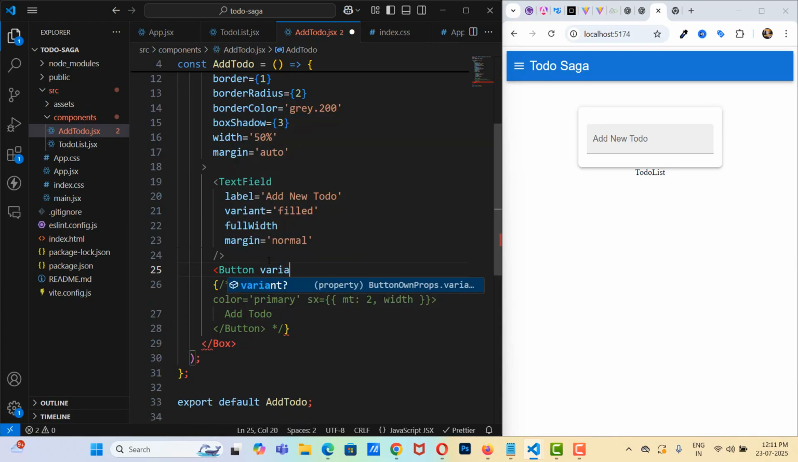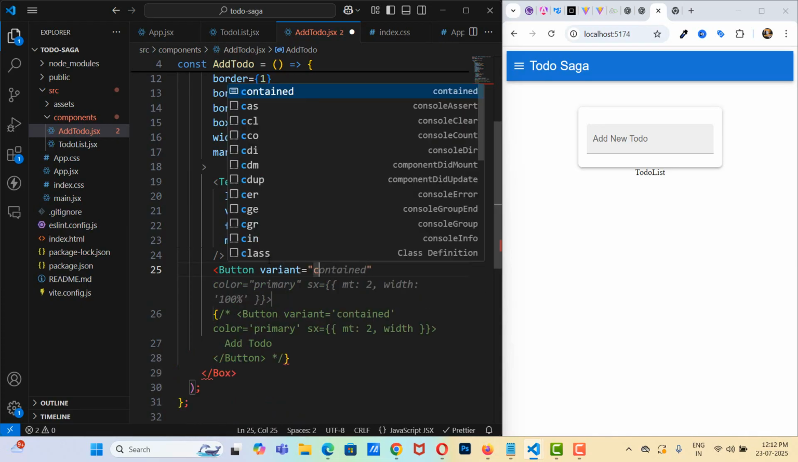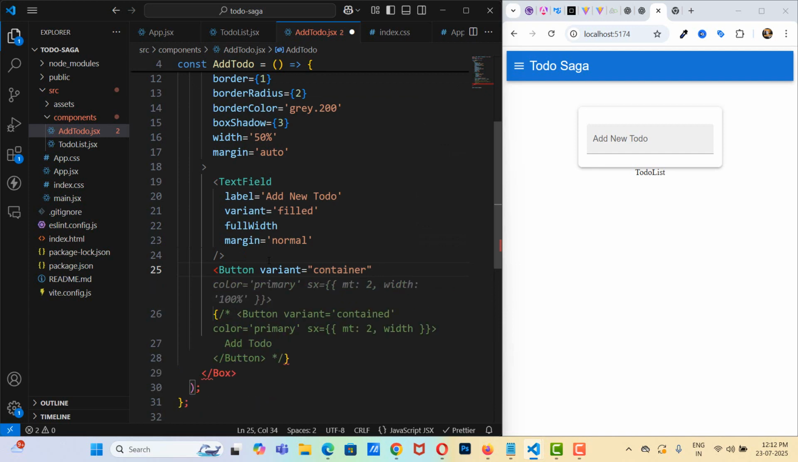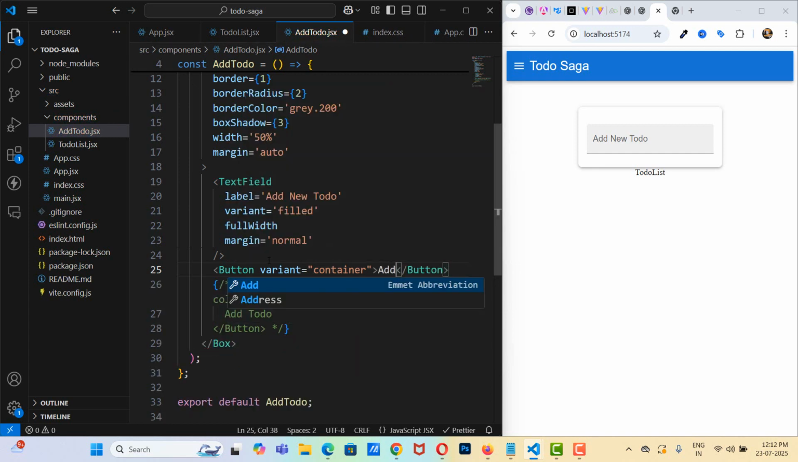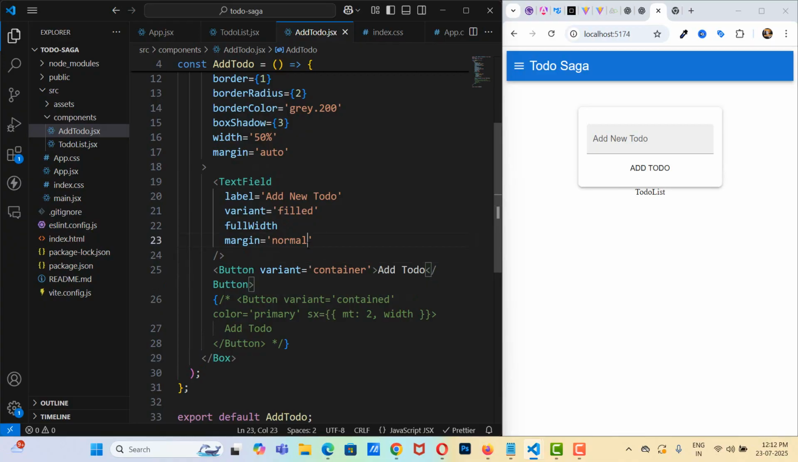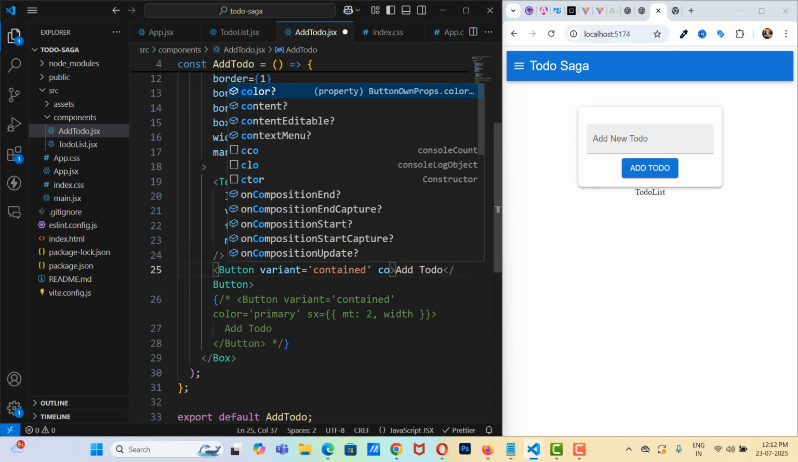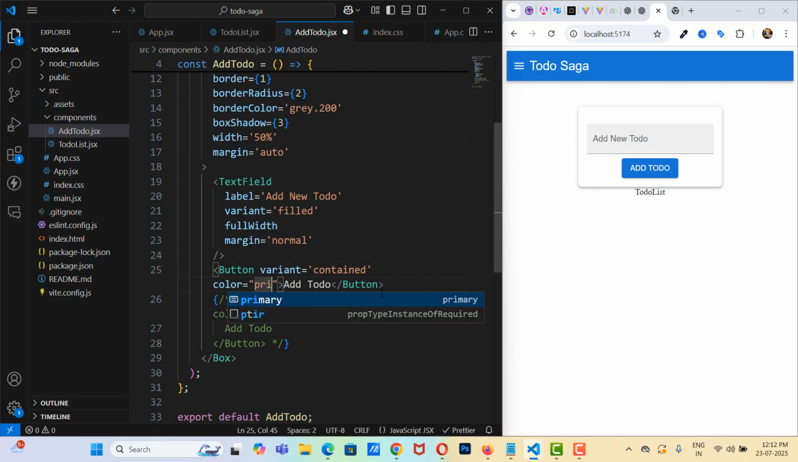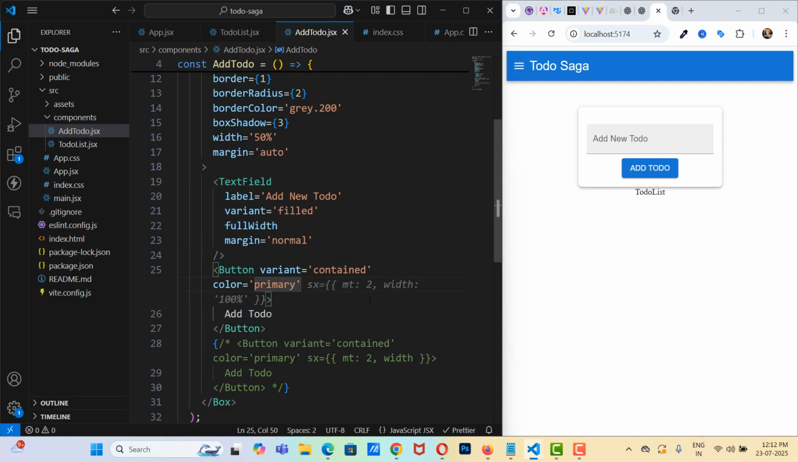Variant, that is going to be contained, and here I'm going to say add to do. Save this. Okay, now we can see it. So what was the mistake? Oh wait, I have typed container. This is contained, not container. Now we have this good looking button, and here I wanted to add color that is going to be primary. Yeah, now it is working.